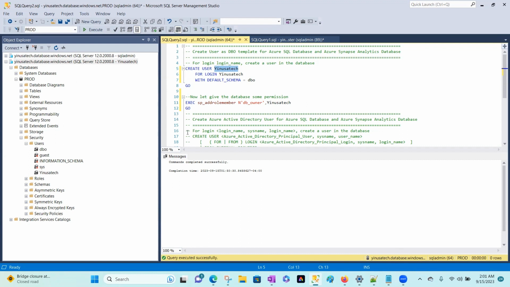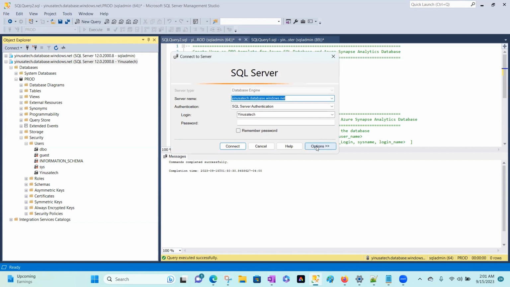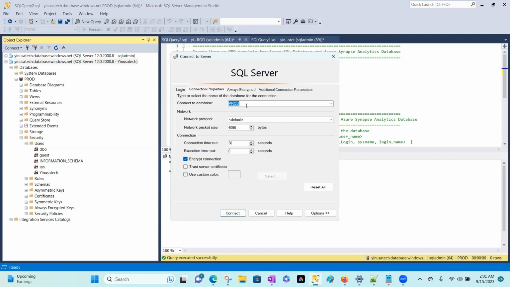So this is how you give permission at work. You have to educate whoever you give the user and login that you created to, that anytime they want to log in, they have to go to the option and put the database name in there.